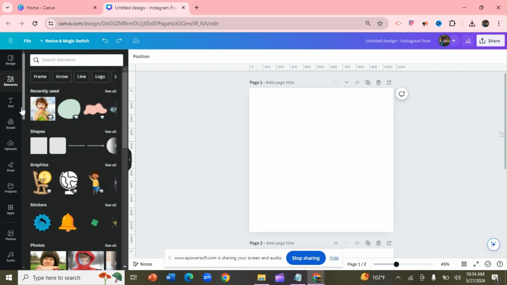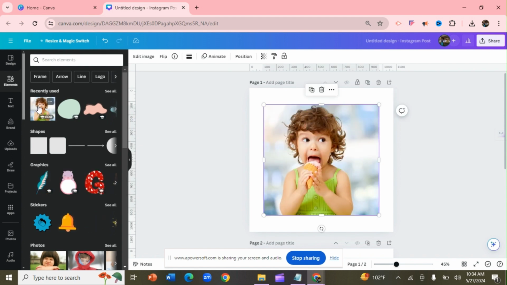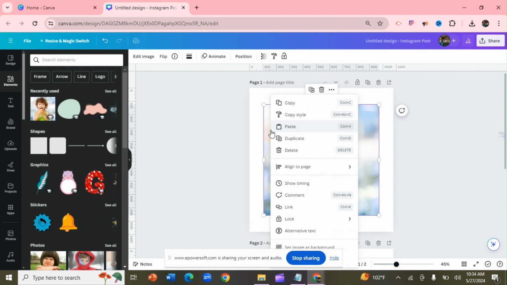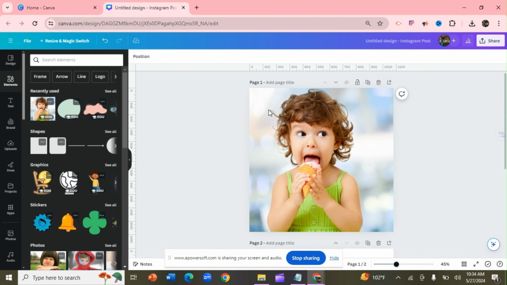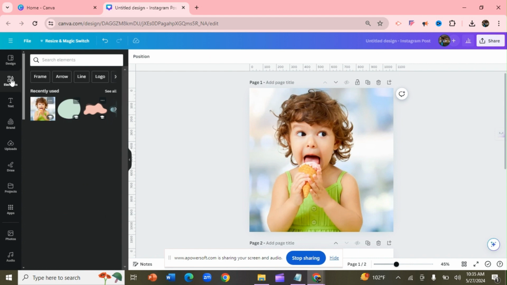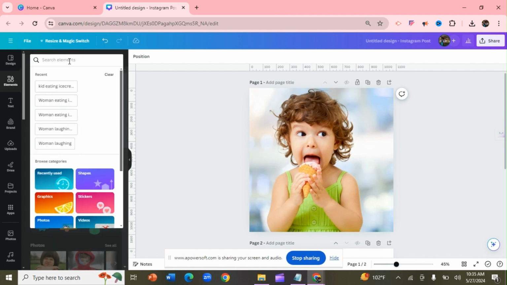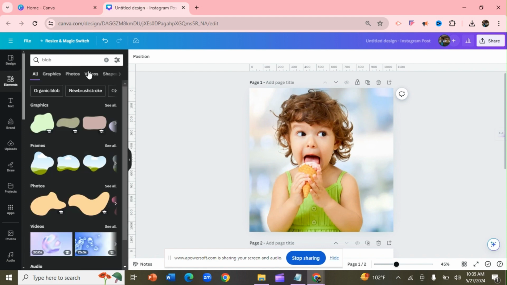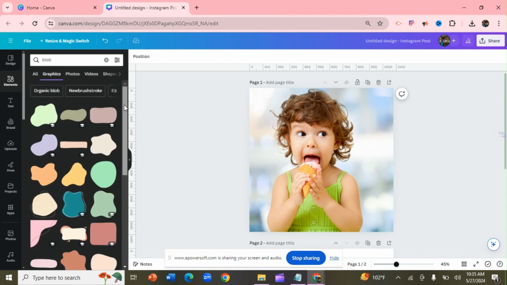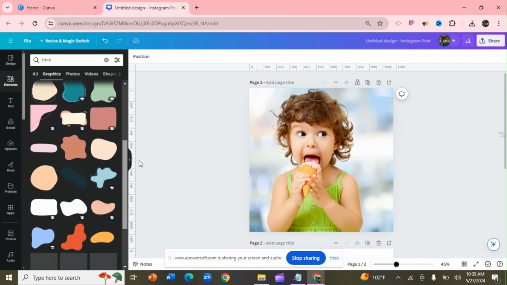So here I am with an image. Now I'm going to set this image as background. So done. Now go to elements and type blob. Any blobs will do. So you can see here so many blobs are coming up. Just choose any design you want.